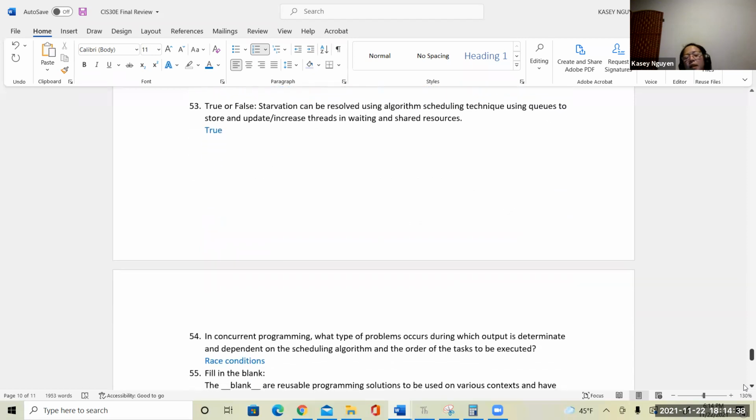54. In concurrent programming, what type of problems occurs during which output is determinate and dependent on the schedule algorithm and order of tasks to be executed? And that will be race conditions.